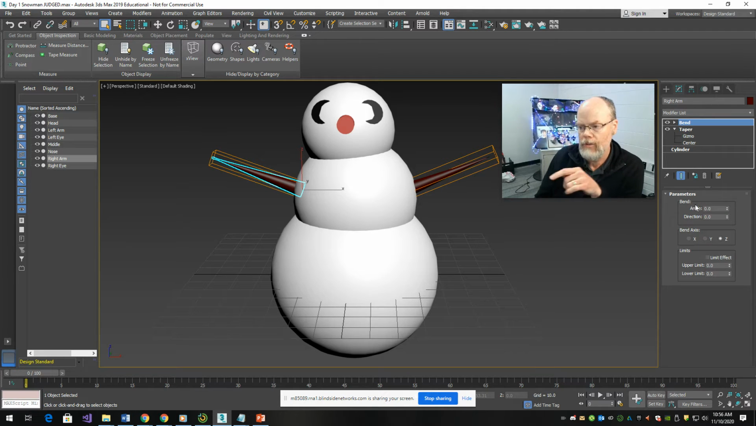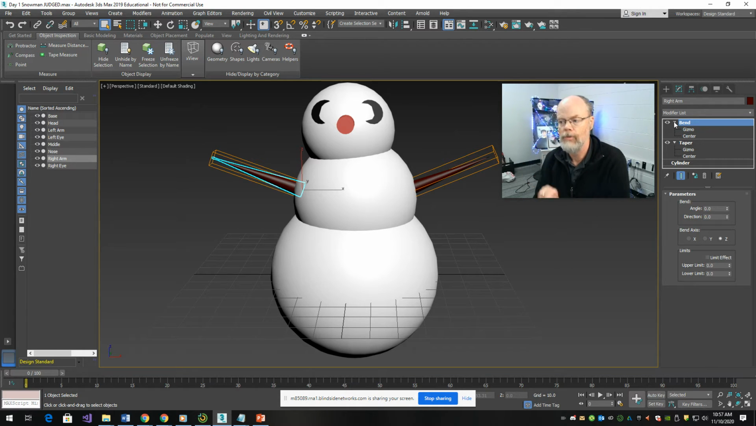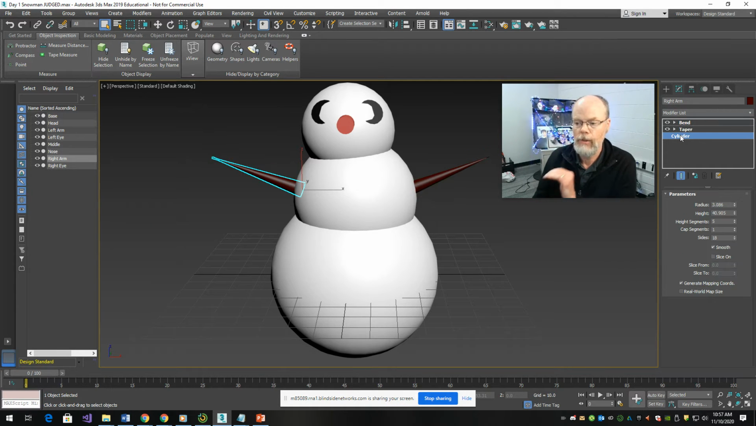Now, bend does have properties as well as things you can get into, such as a gizmo and center. We're not going to mess with them. I just wanted to expose them to you to show you that they're available. Same is true of the cylinder. I can go down into the stack and look at the cylinder, and I can see currently there's 5 height segments. I'm going to come back to that in a minute and change it, and we'll see a dramatic effect on how bend works differently with more segments.